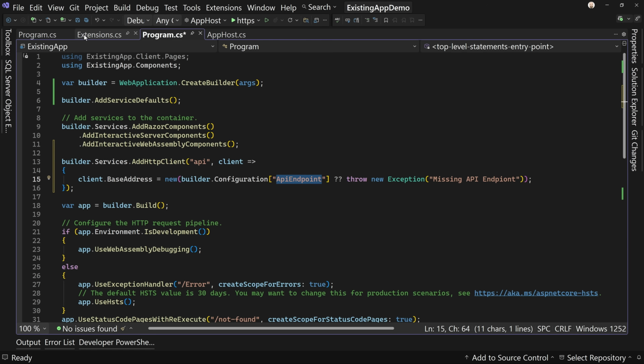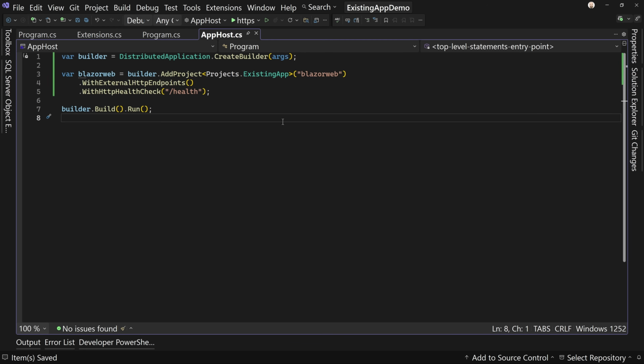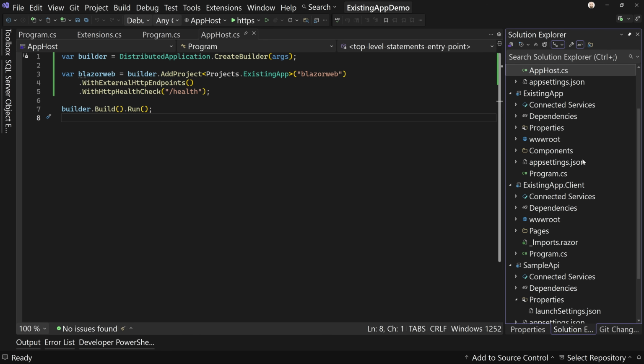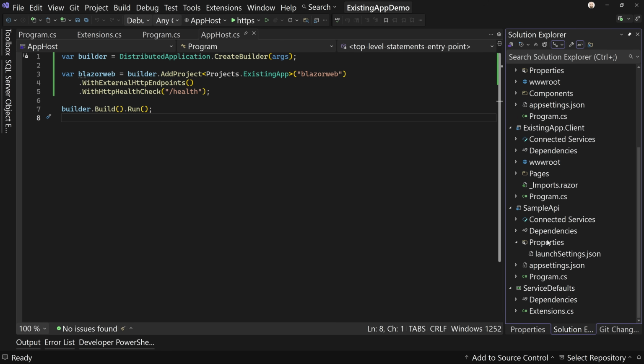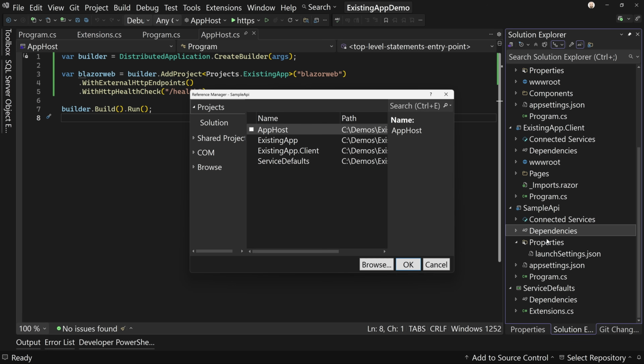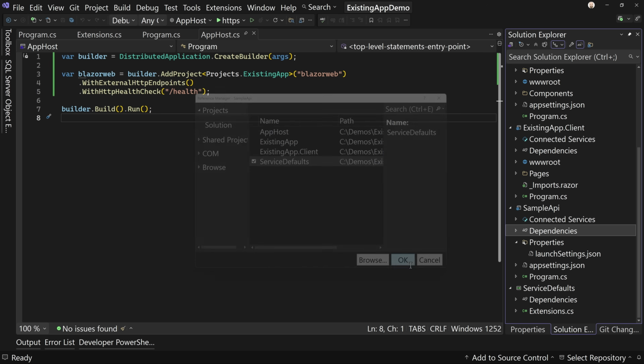Okay, so we now have the API endpoint. We're going to save that. But now what we need to do is wire up the actual app host. So let's go over to app host. It doesn't know about the project yet. Oh, one more thing before I forget. Sample API. We need to right-click on dependencies, add a project reference, go to our service defaults, say OK.